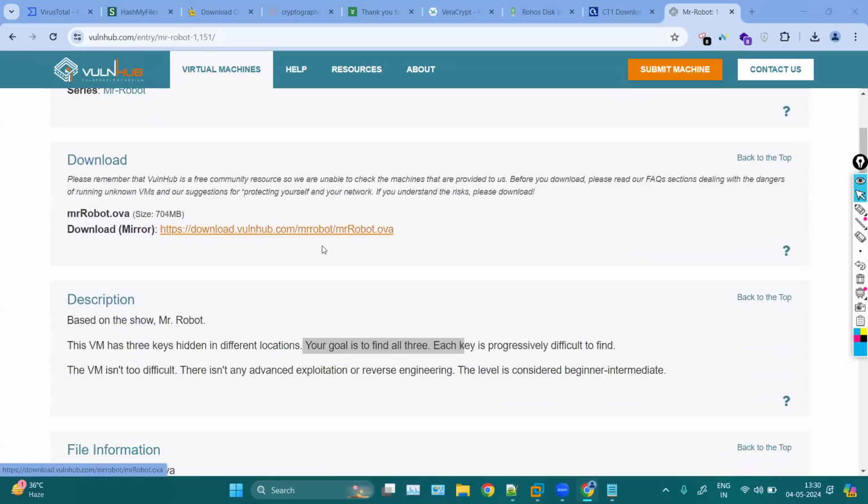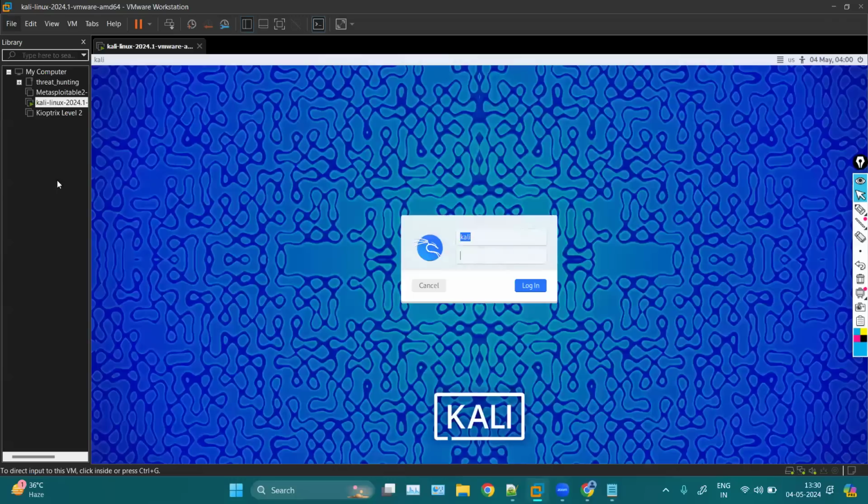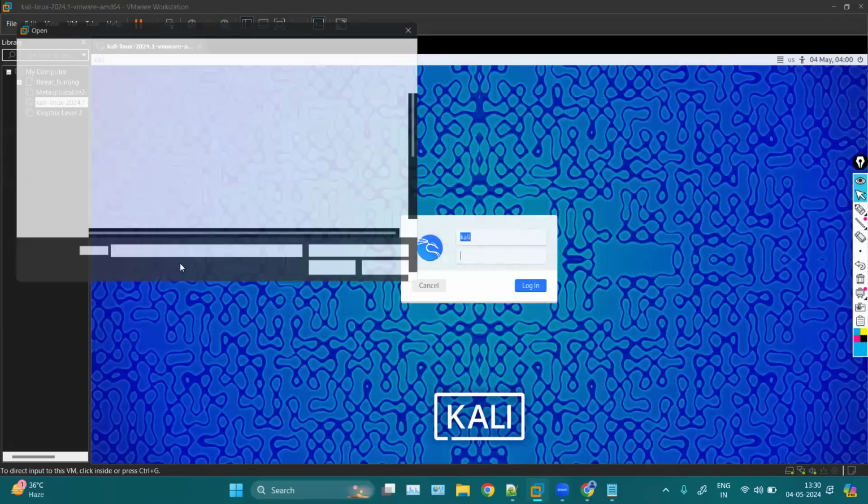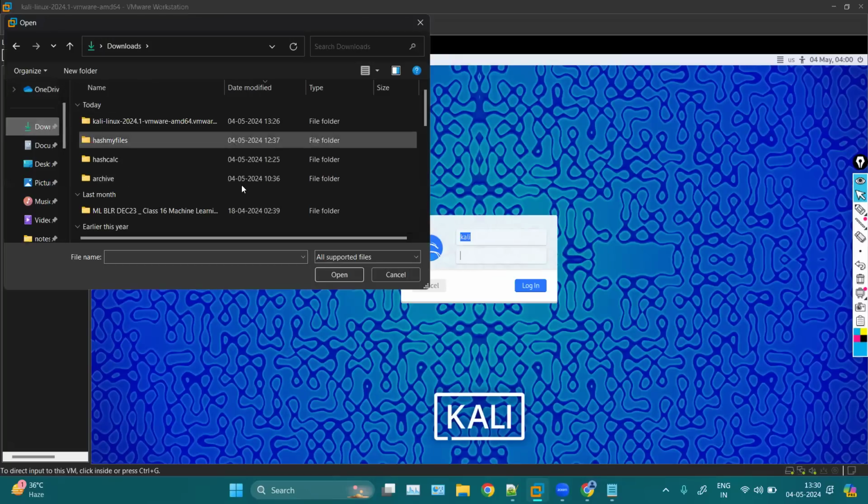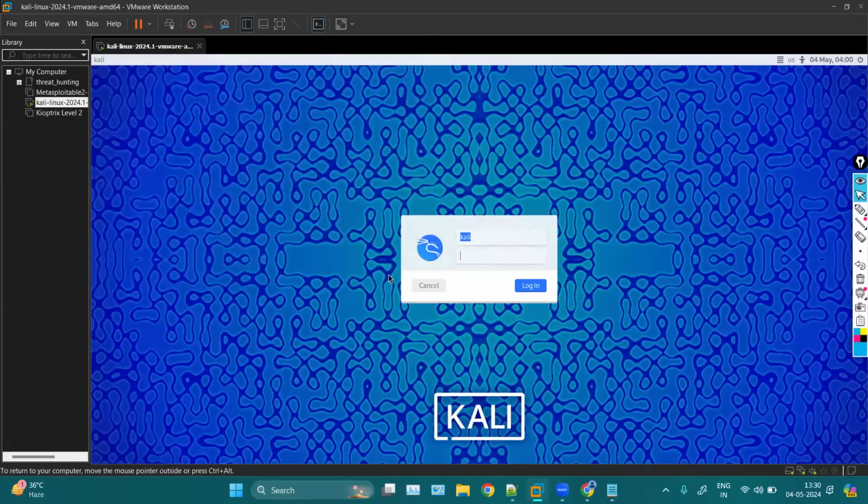First, you can click on this download option. Once you download it, open your VMware, click on File, click on Open, and select your file. From the downloads, you can select your Mr. Robot and click on Open. Once you click on Open, open the settings of that file.